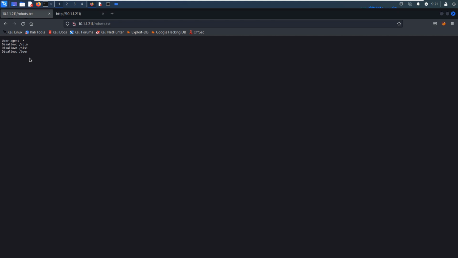Okay, now we can check the robots file. The robots file has 3 directories or entries. We can check on that. But when we access these 3 different directories, we will get the same picture. Because I don't want the video to be so long, I will not do that.